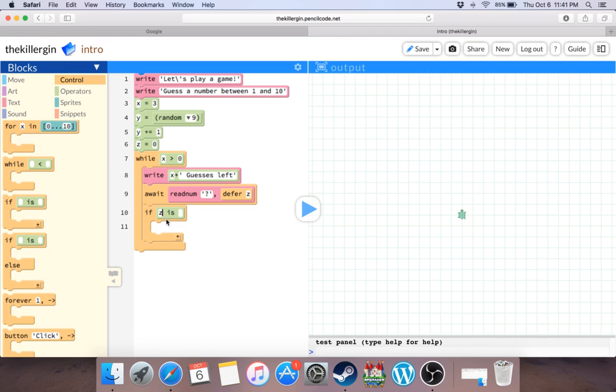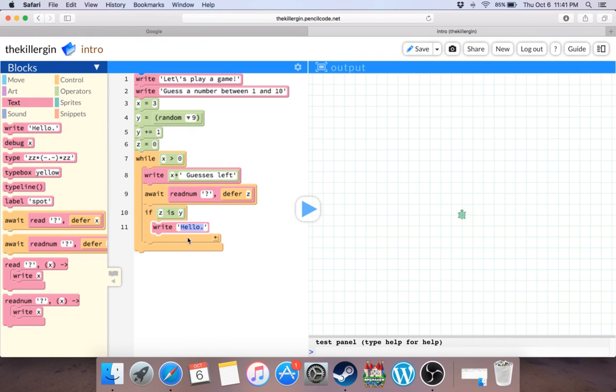And if Z is Y. See, we're going to get the input from the user. We're going to place it inside the variable Z, and we're going to check if the guess Z is the same as the random number that we generated here. It works very similar to the while loop. If it's true, it'll go inside. So if Z is Y and it's true, we want to say something like, let me see, I guess we can say congratulations.